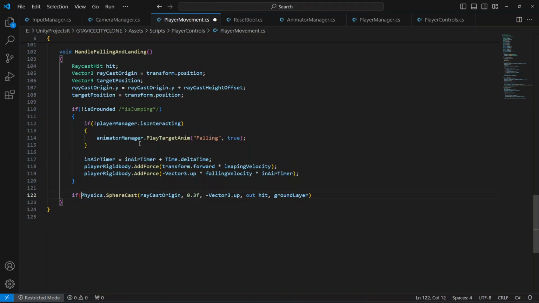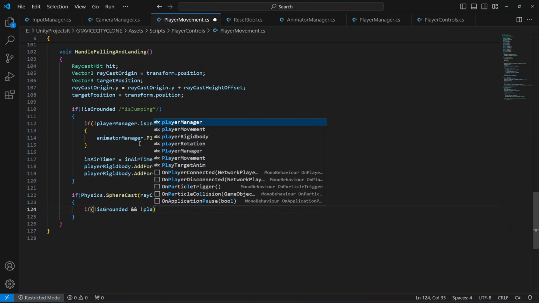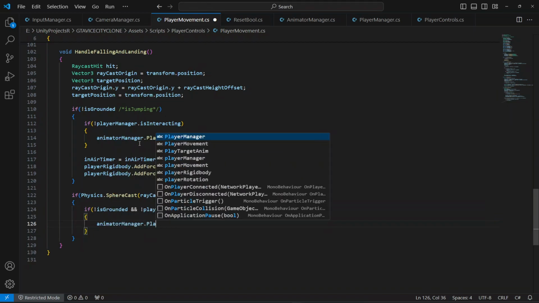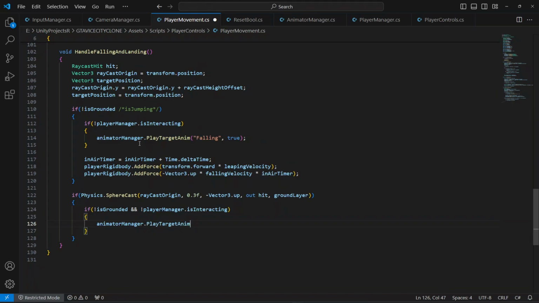And now we will add an if condition. So if we are creating this sphere, then we will check if the player is not grounded, and also if the player is not interacting. If that is the case, then we will play the animation. So we will say animatorManager.PlayTargetAnimation. The animation name is Landing, and set it to true.